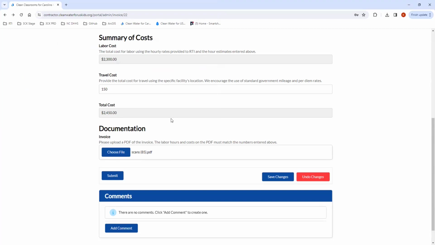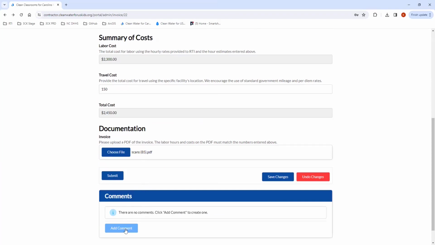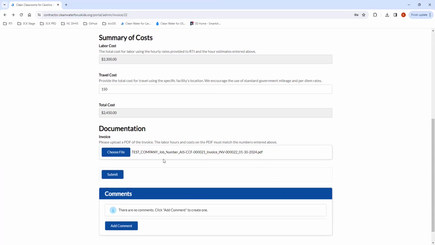And once you upload that, you can again add any comments if needed. If you do want to go off the page and come back, you can always save your changes here. This will update to a standardized format for tracking for us. And then you can go ahead and submit that invoice.